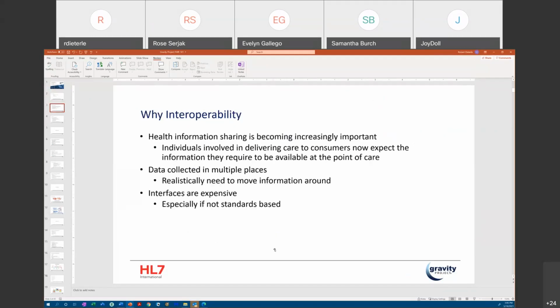Why interoperability? Health information sharing is becoming increasingly important. It's important for any number of reasons. We're trying to make sure that appropriate health and care are delivered to an individual. We're trying to make sure that information that's important to understand as part of that care picture is available. We're trying to make sure that information necessary to pay for care is available. So there are any number of reasons why we want to share healthcare information among the appropriate set of individuals that have a need to know and deliver care for a particular patient.